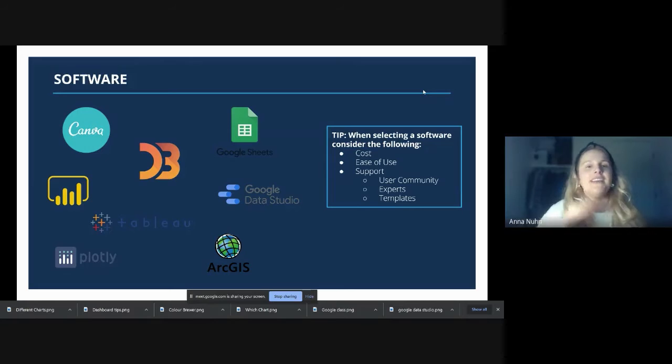But as you can see, there's lots of different software to choose from. There's going to be software that some of you have probably already used before, and then some new ones. On here we had D3JS, Google Sheets, Plotly, ArcGIS, Power BI, Tableau. The list goes on and on. Do a quick Google search if you want to learn more. But today we are going to be focusing on Google Data Studio.